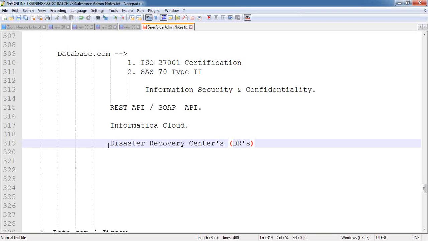Salesforce is not charging even a single rupee also. That means the upgradation cost is purely zero.